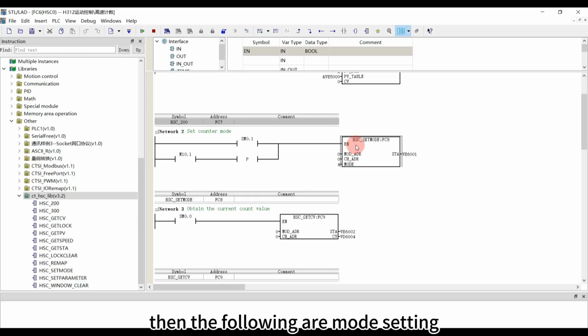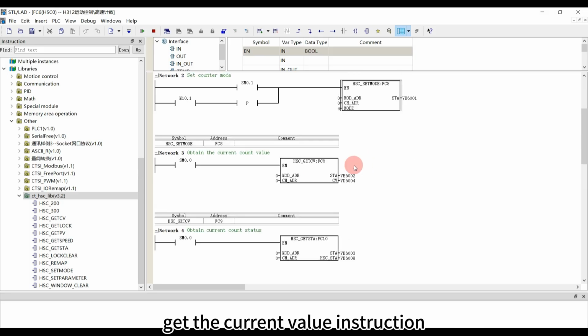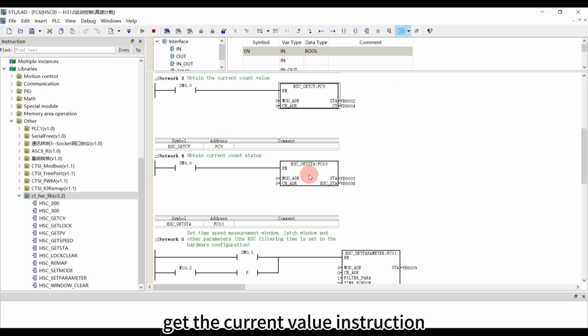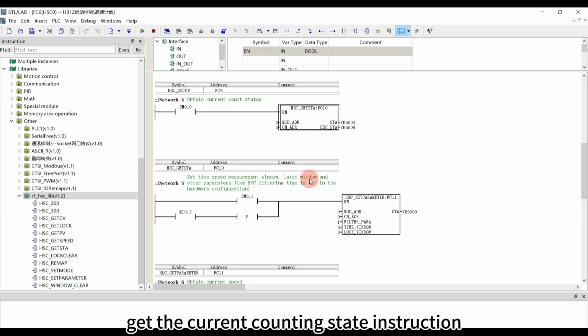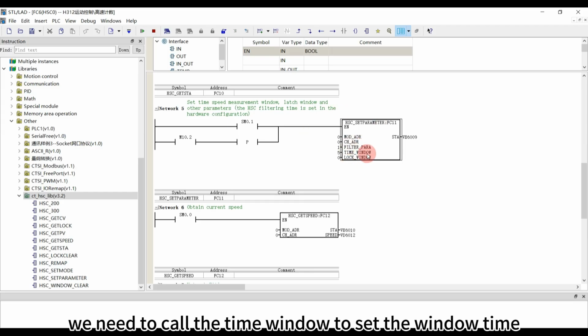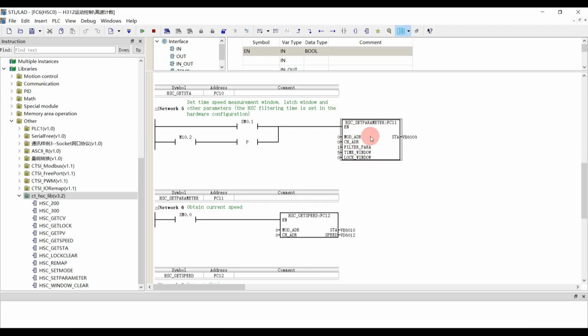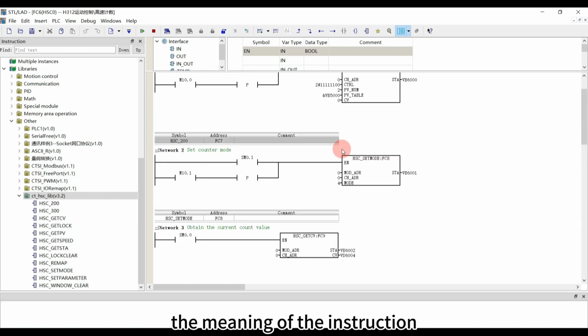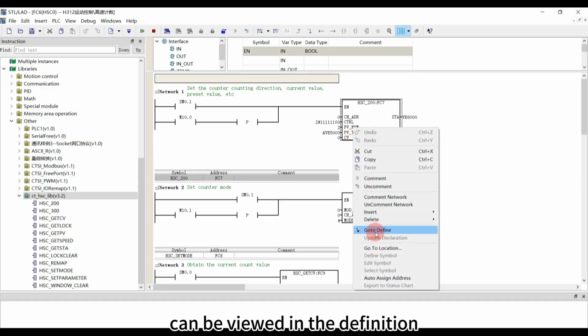Then the following are mode setting instructions. Get the current value instruction. Get the current counting state instruction and read speed instruction. Before we get the speed, we need to call the time window to set the window time. The meaning of the instruction can be viewed in the definition.